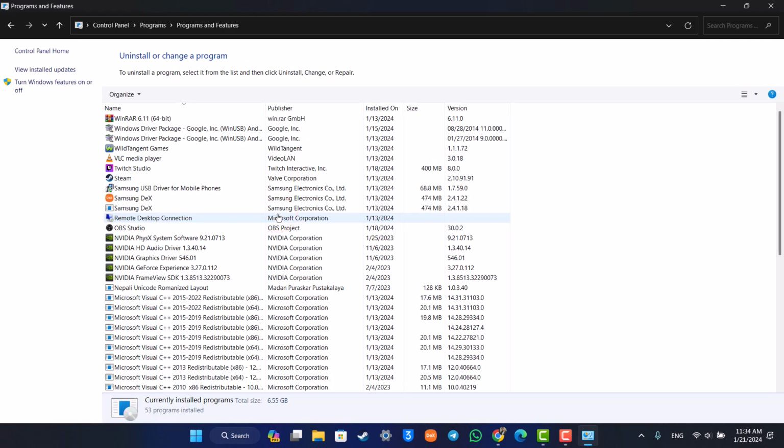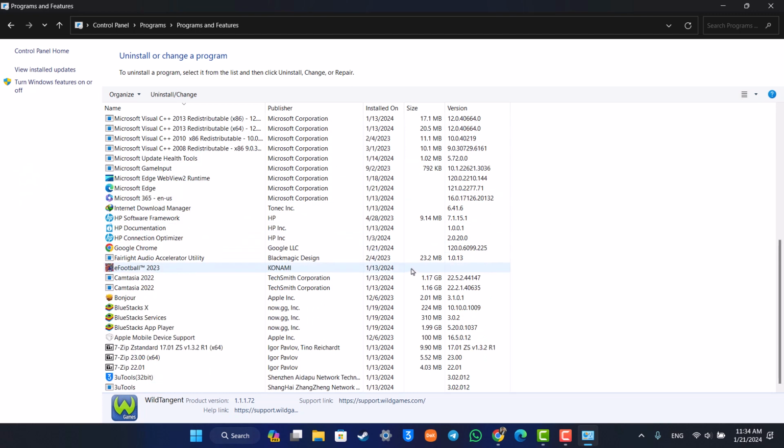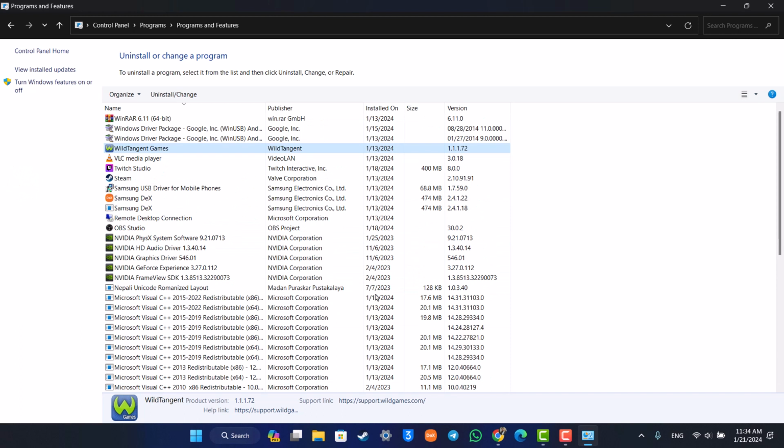Now, if you have Riot games showing up over here, in my case, I've already uninstalled it. You can select Riot games. In this case, I'm selecting an example of another game because I have already uninstalled it. Right click on Riot games and then click the uninstall or change option. And once you do that, you'll be able to uninstall that game completely and the Riot games launcher as well. This way, you'll be able to uninstall Riot games.